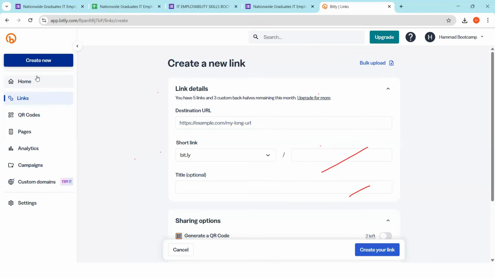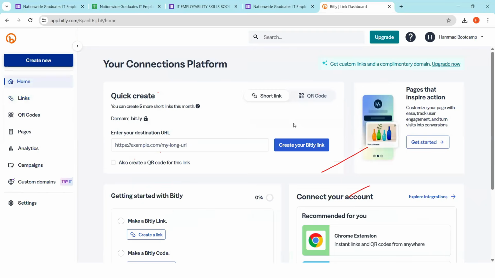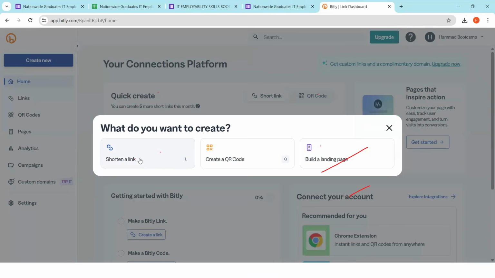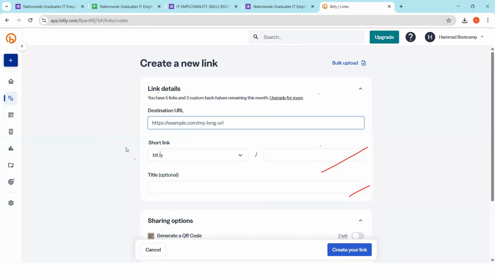Don't worry about that. I want you to come to the home here. We want to create a short link. You can create QR codes and different things on this bit.ly, but we want to create links. So you can click on create new and click on shorten link, or you can click on this link. So we want to create a shortened link.